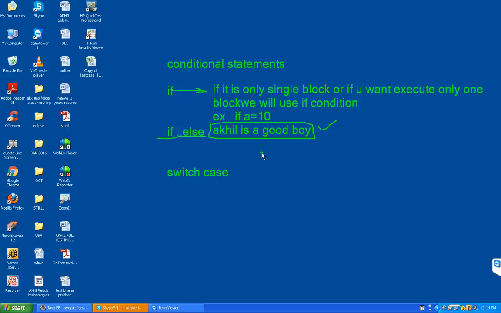For example, if a is equal to 10, Akhil is a good boy, else Akhil is a bad boy. So it will execute only one block. If a is equal to 10, it will execute Akhil is a good boy. If a is not equal to 10, it will execute Akhil is a bad boy. So among two blocks, if you want to execute only one block, that time we will use if else. Very, very important. Regularly, daily we will use this if else.